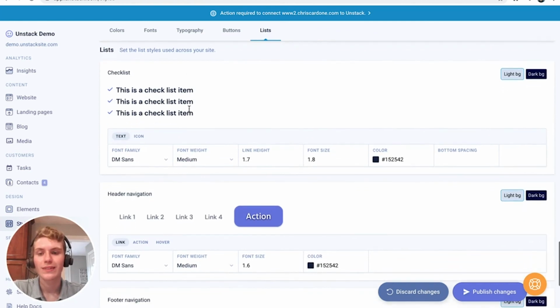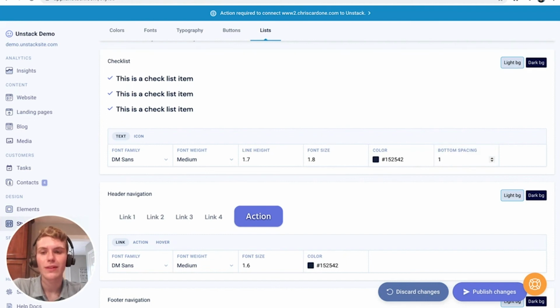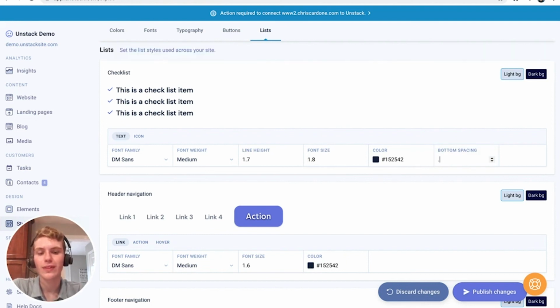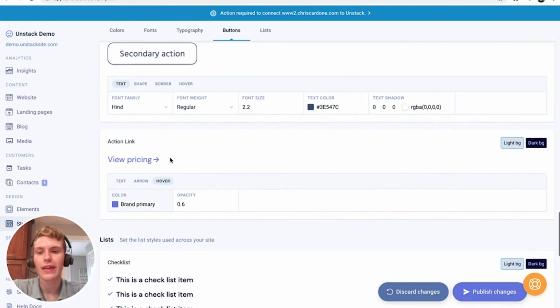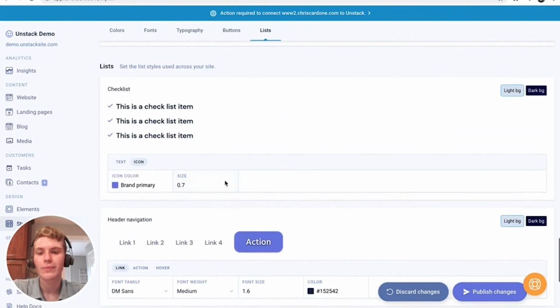Then we have checklists. Checklists, you'll set up the fonts and bottom spacing. Bottom spacing allows you to keep a lot more space between these. So if you'd like a more stylistic checklist where there's a good amount of space between the items, feel free to set up a high bottom spacing number. And the preview here will show you exactly how that will look. But everything else here is standard for the text. Then the icon is the same as we saw with the action links arrow, where we'll set up the size. And you can set the color.